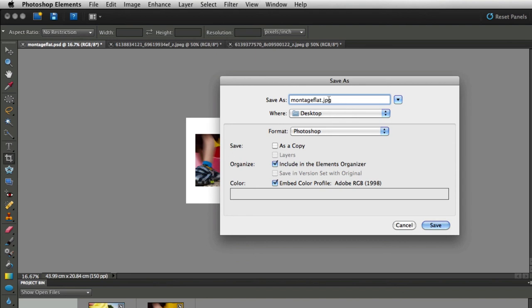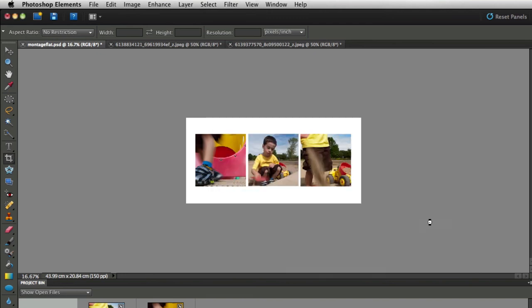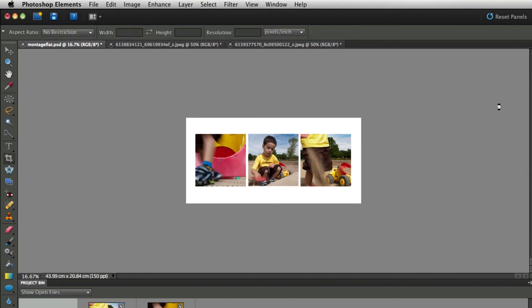Again, to download montage, maybe I'll make this my final montage. Save it as a JPEG. I could reduce the quality if I wanted to, slightly. Okay. Hit OK and I'm done. So now I've created a montage over here that's ready to be posted on the internet. I've got my yellow colors and yeah, there you go. Montage in Photoshop Elements 9.